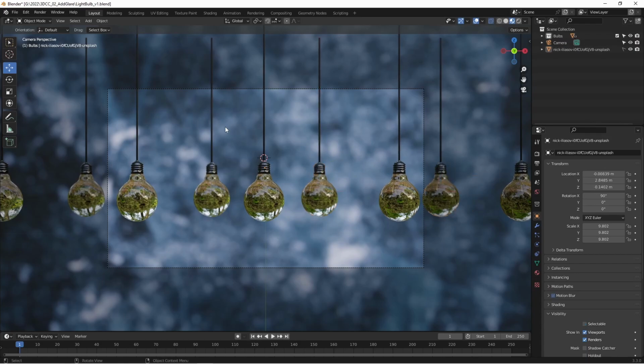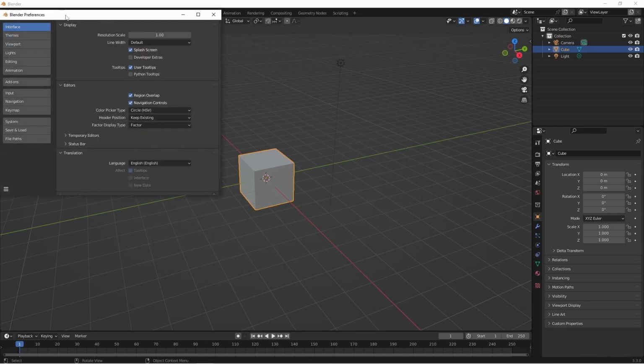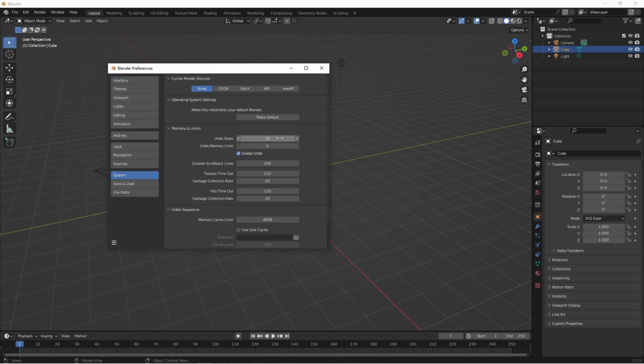What I like to do is customize this by going to Edit, Preferences, and then in the Preferences window, click on System. Where it says Undo Steps, you can now increase the count all the way up to 256. I've found 200 is more than enough for me personally. This can be a huge help when modeling, sculpting, or really anything that requires lots of incremental changes.